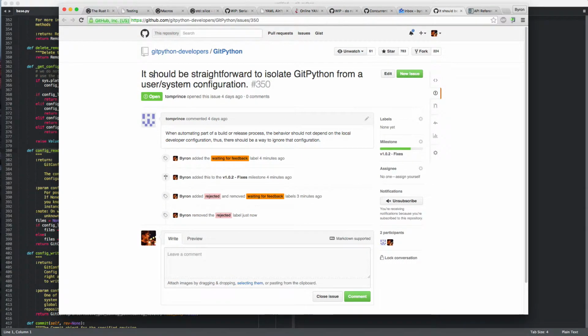Tom Prince. Again with a beautiful issue. It should be straightforward to isolate GitPython from a user system configuration. When automating part of a build or release process, the behavior should not depend on the local developer configuration. Thus, there should be a way to ignore that configuration.